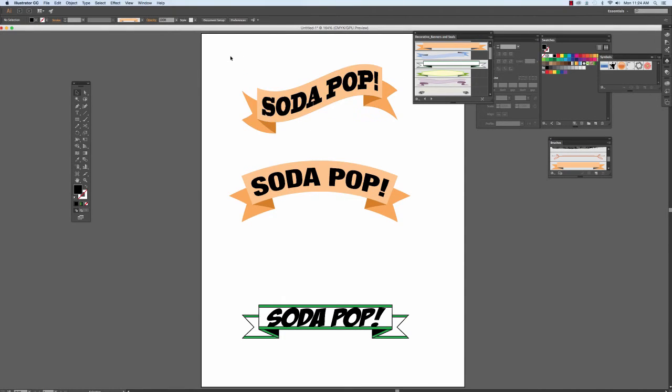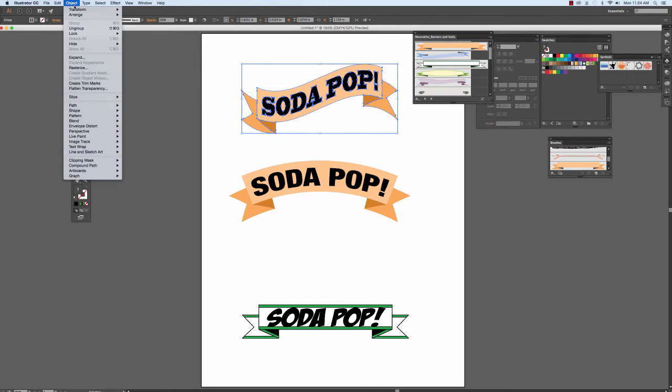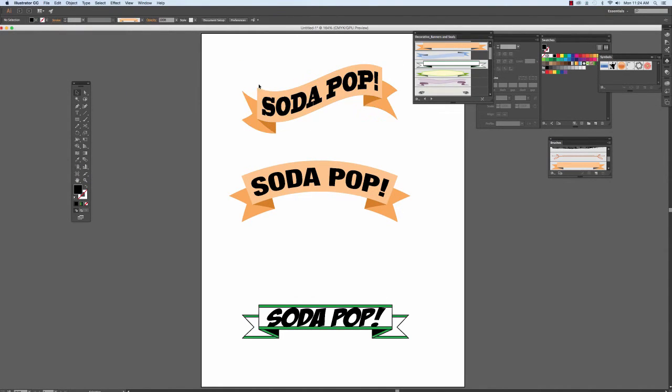I can manipulate this even further if I want. So I'll select this and I'll ungroup it. So now my ribbon is one item and my text is another. So that'll allow me to change the color of this if I need to. So let's just select this. We'll make it a nice gray. I'm going to copy it.